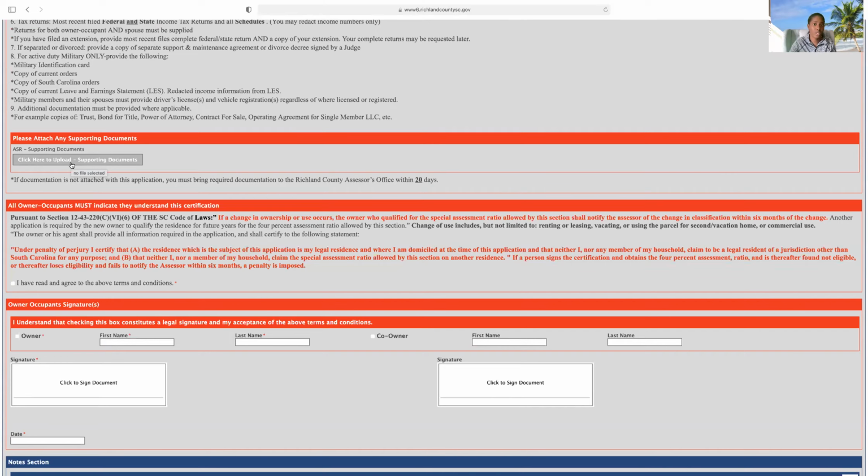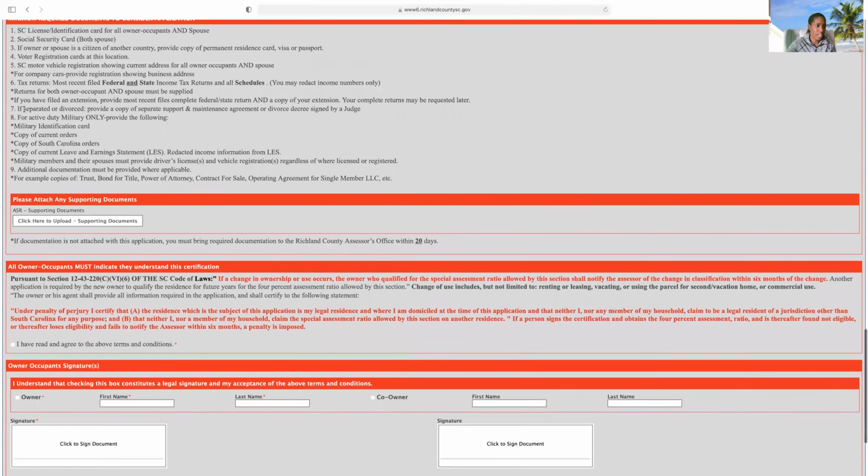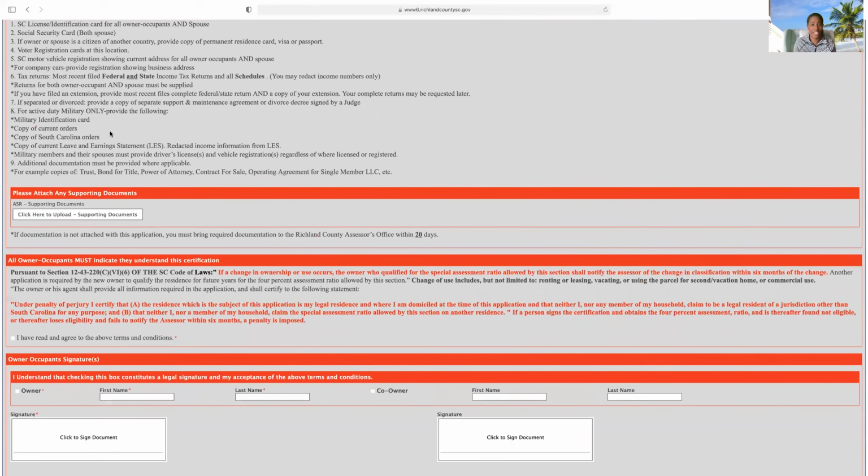One thing to note under section 8 here, for active military, you do not have to change your driver's license. You get a little bit of special treatment since you're only stationed here for a few years. So if you're active military, the only thing that you would need to apply for this 4% tax rate is your military identification card, a copy of your current orders. They need to be South Carolina orders, and then a copy of your LES. And again, it tells you you can redact some of that information. It doesn't need to have all your personal information on there.